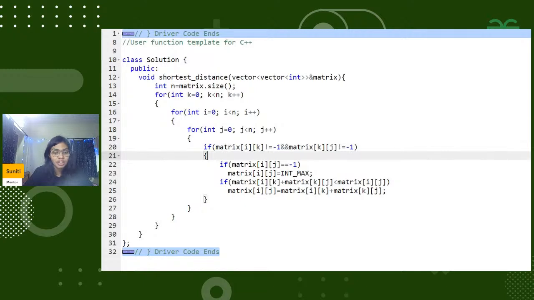And now I will check that if matrix of ij is not equal to -1. Okay, that is if there is no path between I to j, then simply update it with int max and then do this comparison. Okay, so as you can see we are doing in place modification, so we don't need any additional space for that. So this is the code for this question. I hope it is clear to you all.